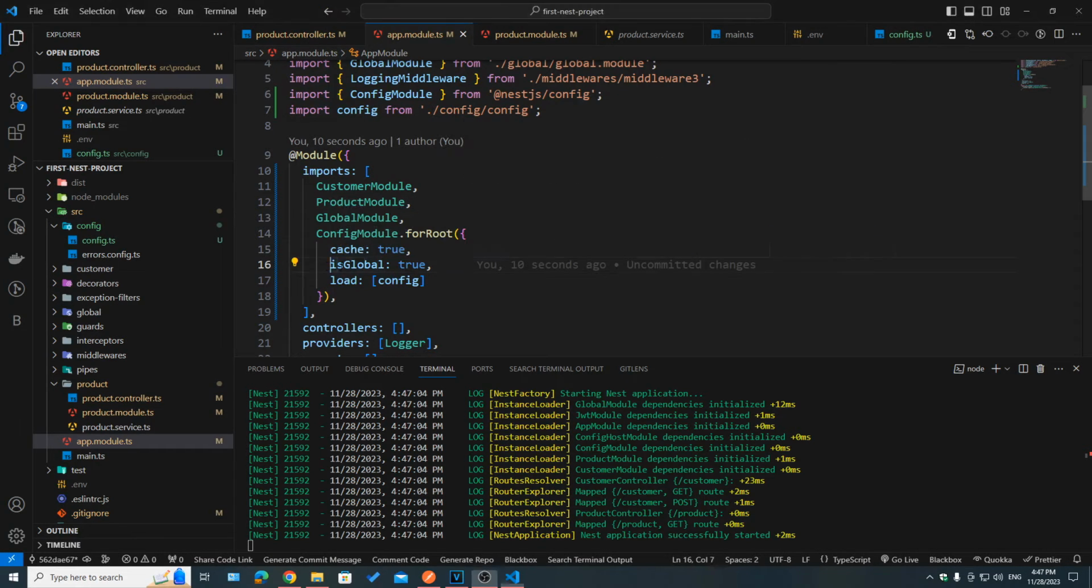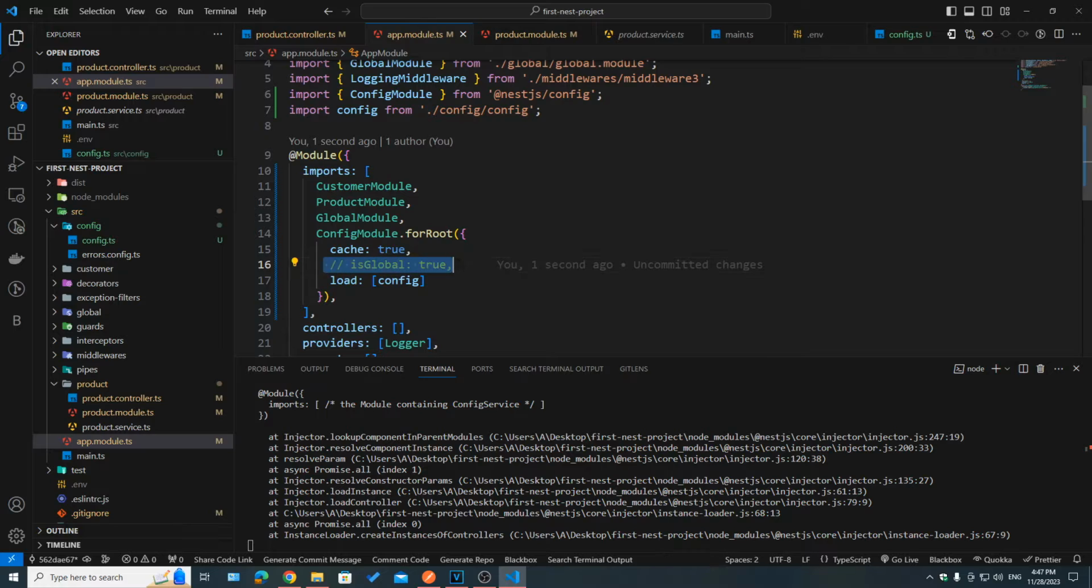Now let's see what happens if we remove isGlobal true. Because if you remember, we said that setting global to true, this config module is going to be accessible anywhere in our application.